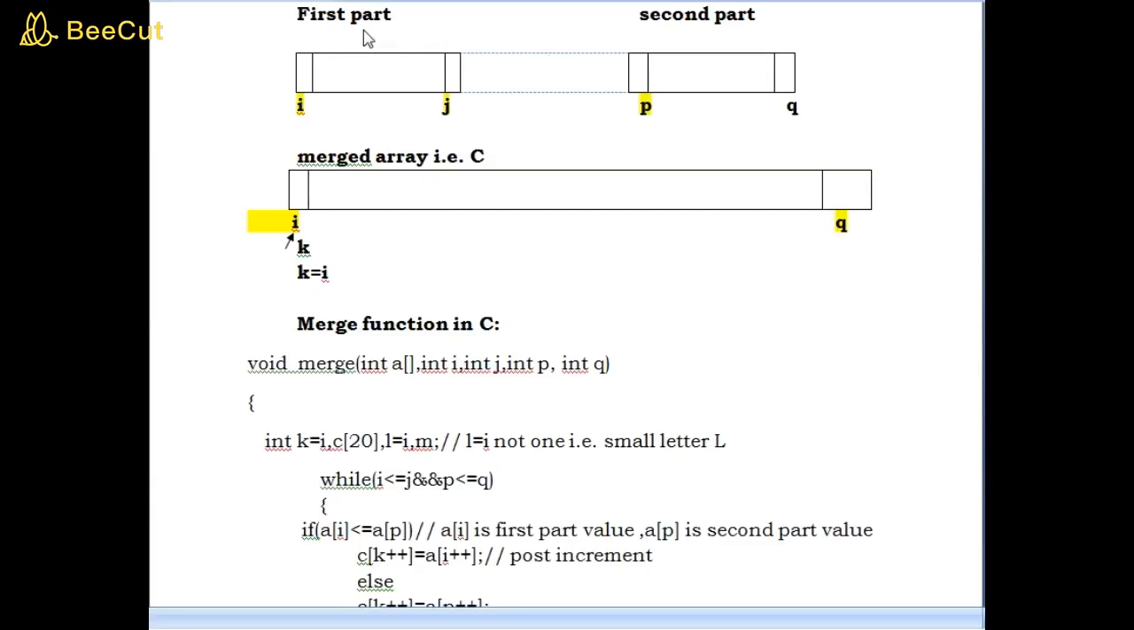So recollect, the first part of the merge operation is from index i to index j. This portion is the first part of the merge operation. The second part is from index p to q. We have to merge the first part and the second part.